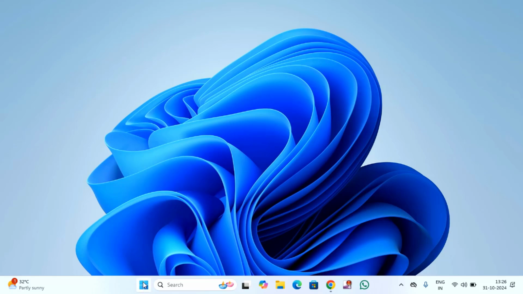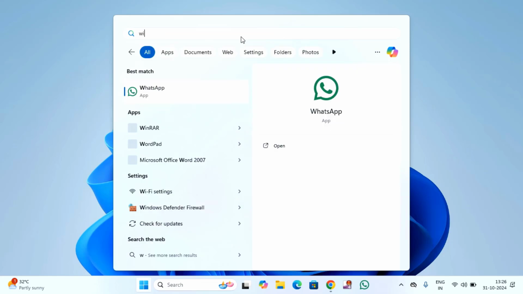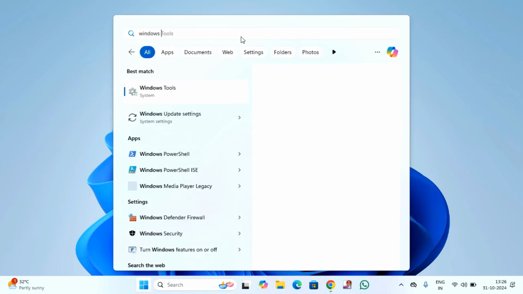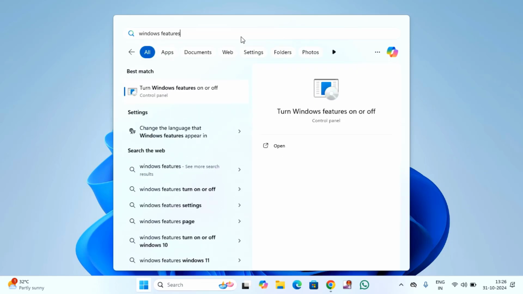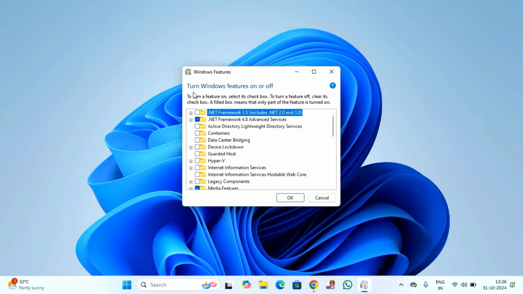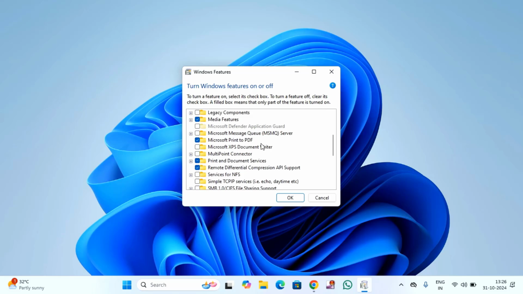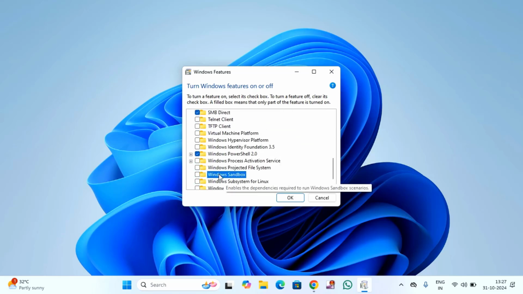After that, you have to just click on the start menu, then type here Windows Feature. You can see here Turn Windows features on or off. Click on this. You have to scroll down. You can see here Windows Sandbox. You have to just check mark this option, then click on OK.